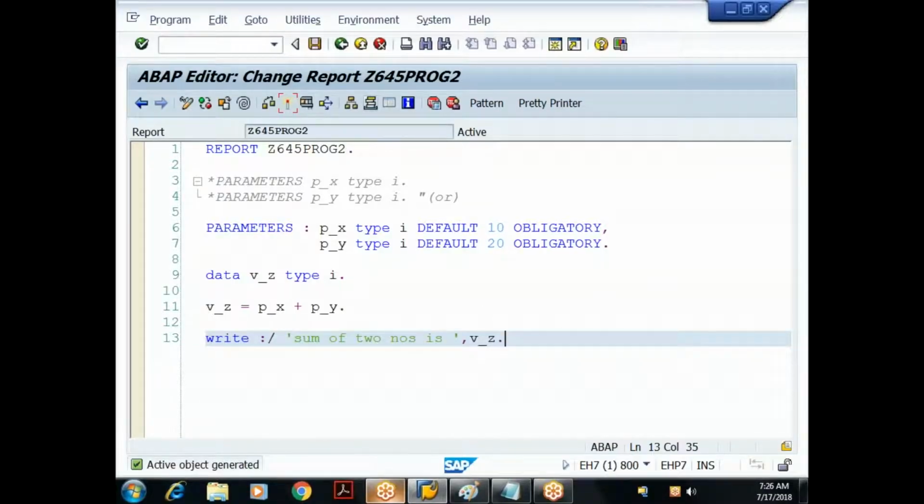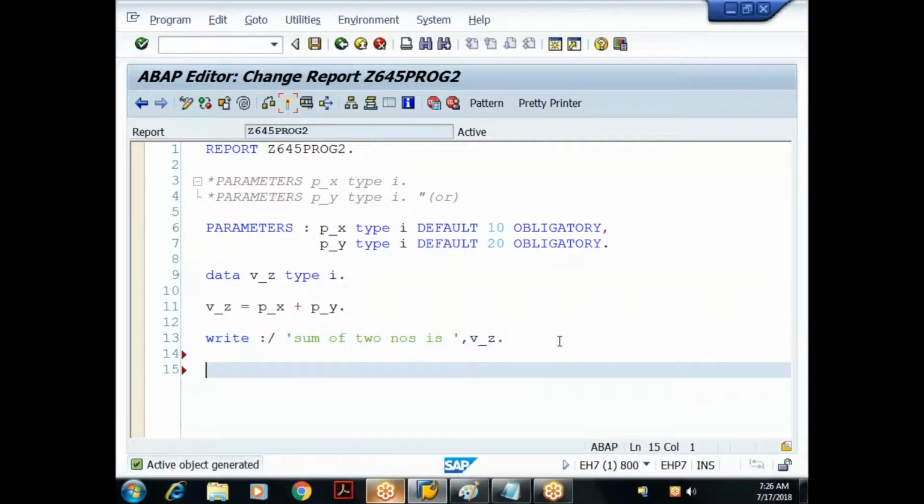Let me do it in the same program. I'll declare another variable using parameters. A parameter will generally start with P underscore, so I'll say P underscore str. The type is string. String means a group, a collection of characters. So let me execute this.